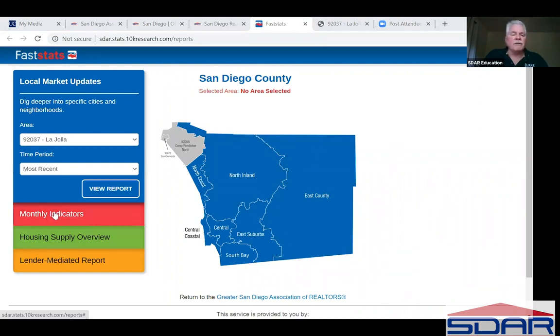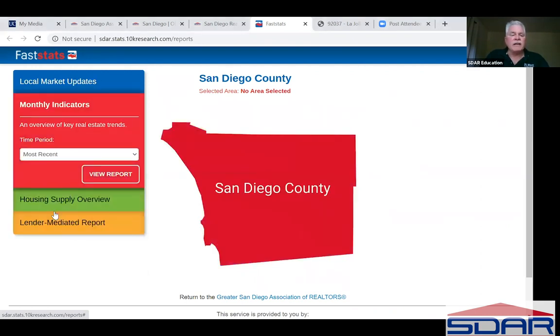I'm going to go to my monthly indicators. All right, when I click on my monthly indicators, now my monthly indicator is going to be San Diego County. There is no subsection to this. So, you know, but again, I like to look at a barometer of how this works.